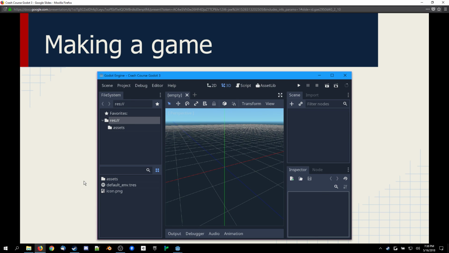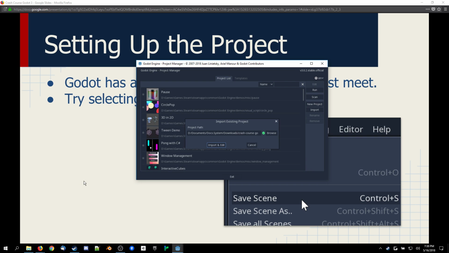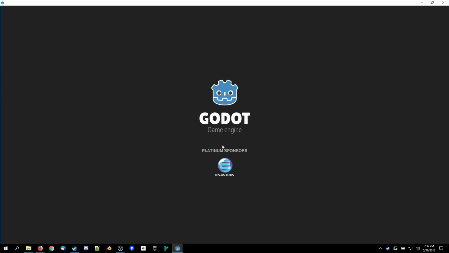All right, let's start with making a game. In theory, once you click on import and edit, everyone should be seeing this sort of screen.